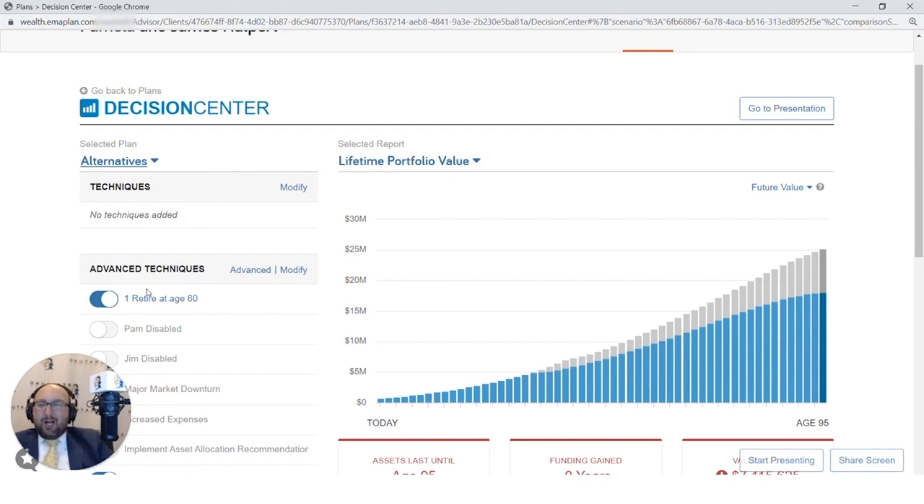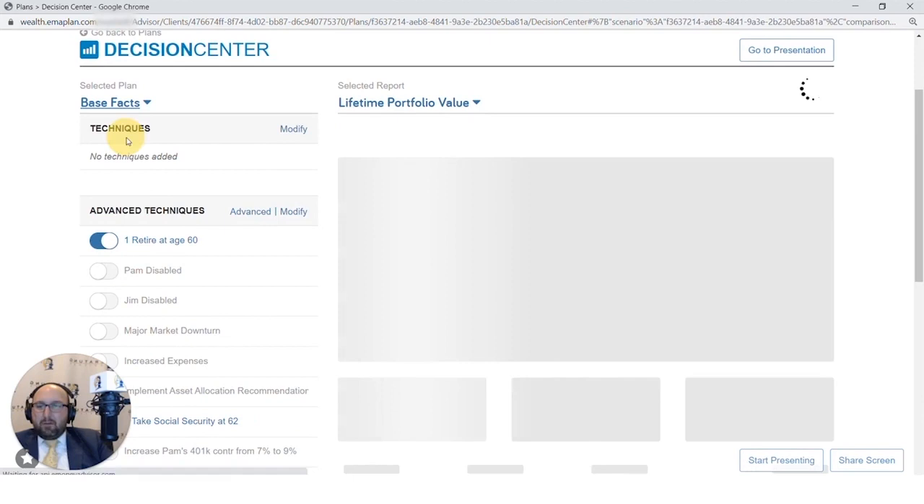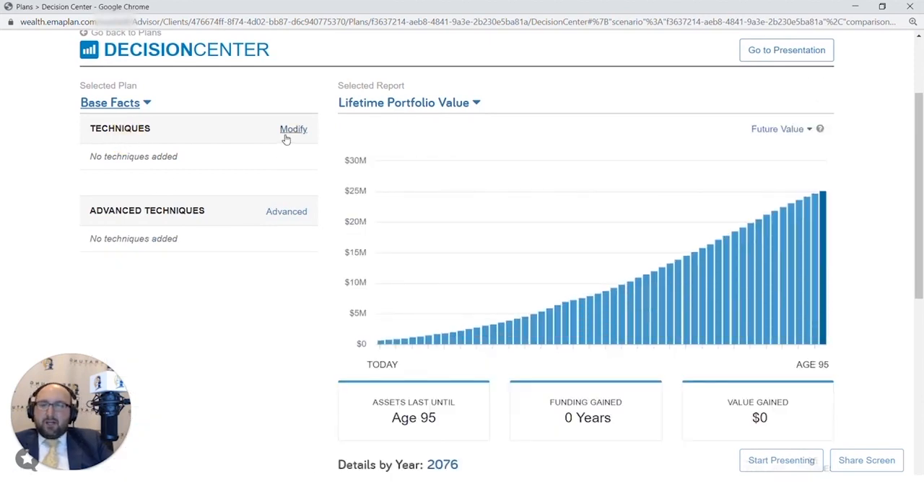So, let's talk about the one that everyone likes to call me out on when I first teach this, which is Social Security. And they'll say, Greg, it's just so much easier to show Social Security at a bunch of different ages. And you're correct. It's quicker and easier. Techniques were designed to be used in front of a client.